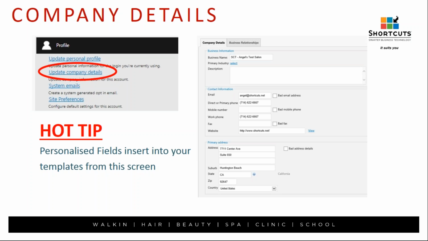Just bear in mind that the details you put in there will actually filter into the personalised field in the insert your template section, so we'll have a look at that in just a moment. So anything you put in here will insert into the templates as well. So it's important that this is all correct in here.